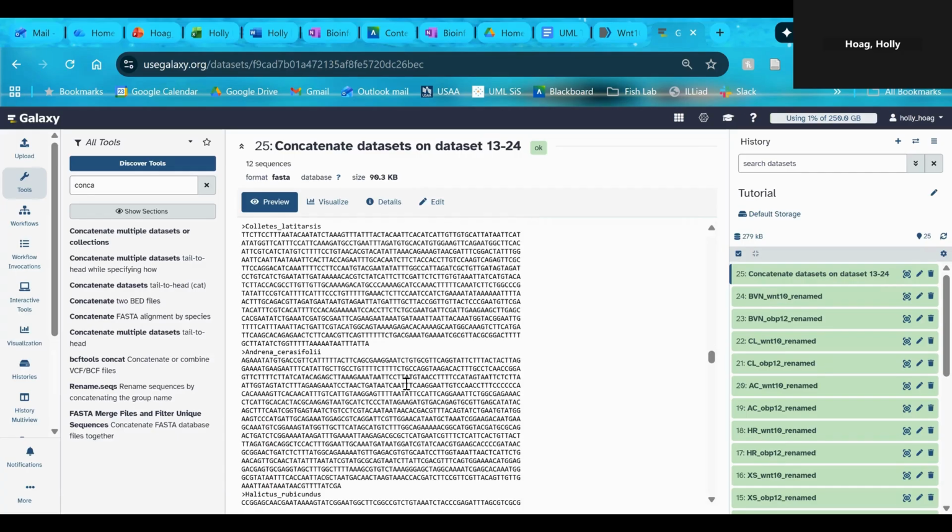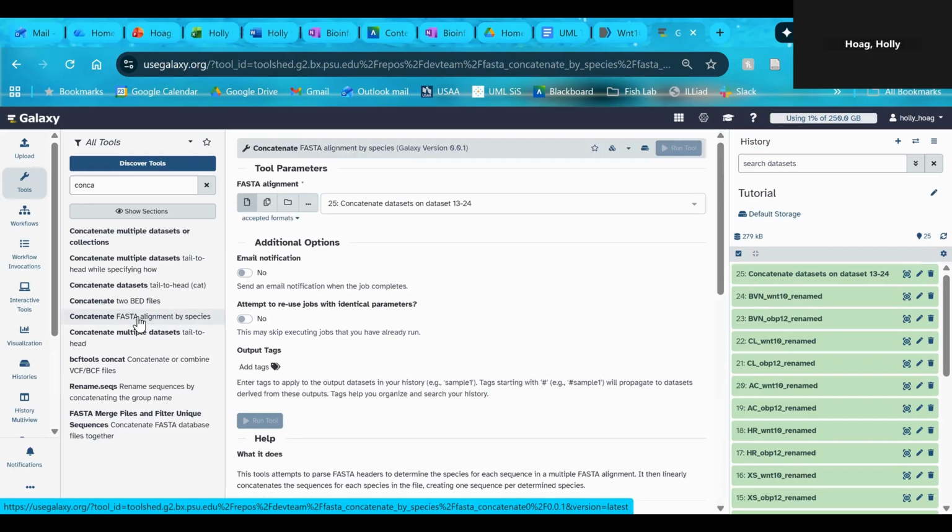So for our next tool, what we're going to do is combine both of the Andrena cerasifoli sequences from each gene into one heading. So then both of these genes will be side by side under a singular Andrena cerasifoli heading. How we'll do this is another concatenate tool. So you can see we already have it pulled up here. We're going to concatenate FASTA alignment by species. It's already conveniently selected the data set we want. So we want number 25, the concatenated data sets. All we have to do is hit Run Tool.